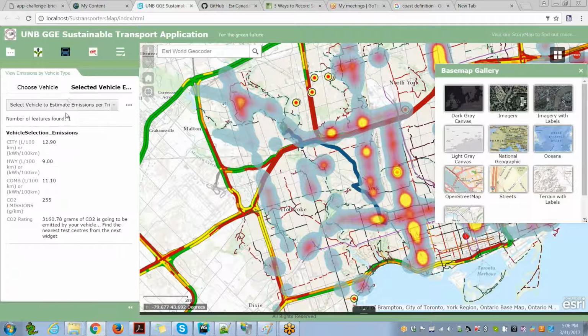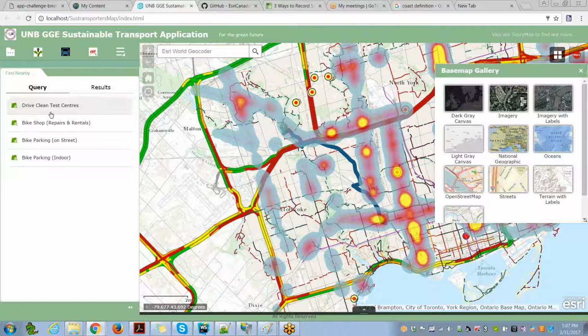When I choose execute, I'm able to see the emissions for this particular vehicle for city and highway, as well as the combined emissions, and then the overall CO2 rating based on the distance traveled for this trip. And so we've got a total of just a little over 3,000 grams of carbon dioxide for this particular trip. We can go into the find in order to find some nearby Drive Clean test centers.